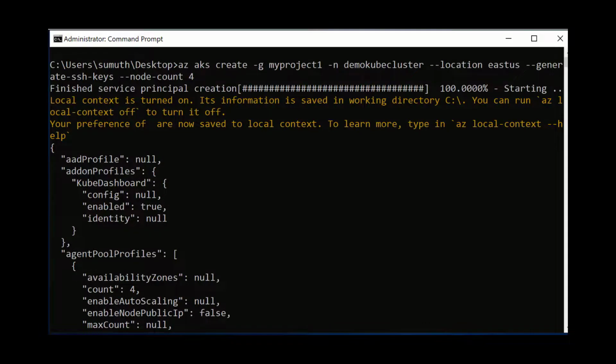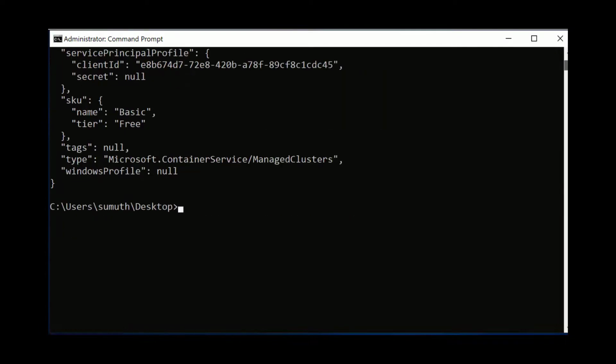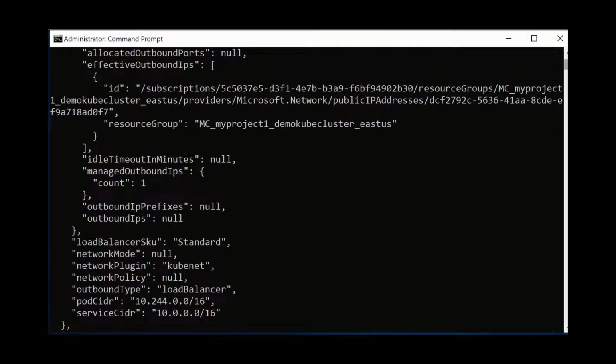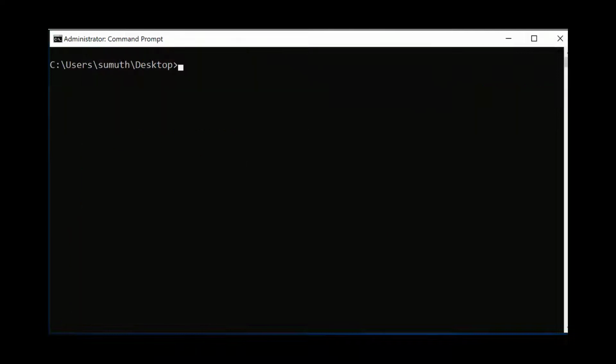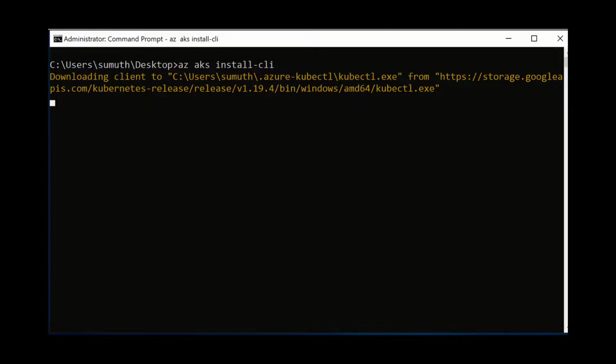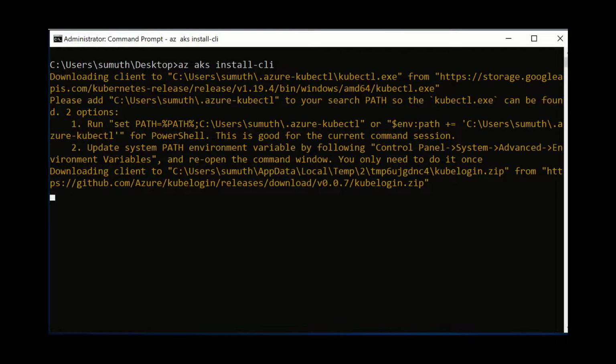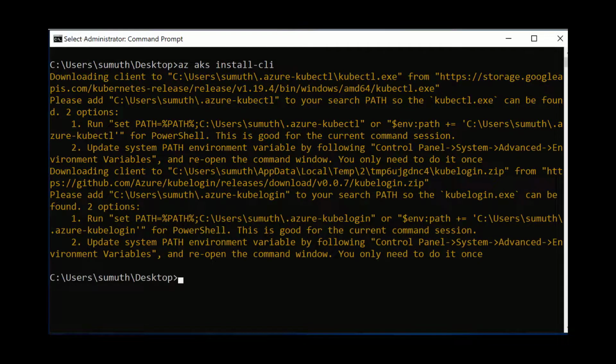Let's go back and see if our AKS cluster has been created. As you can see, the JSON output shows that this was successfully created. Now let's connect to the cluster. In order to connect to the cluster, you need to have the kubectl tool. To do that, you just run AKS install CLI, and it should install kubectl.